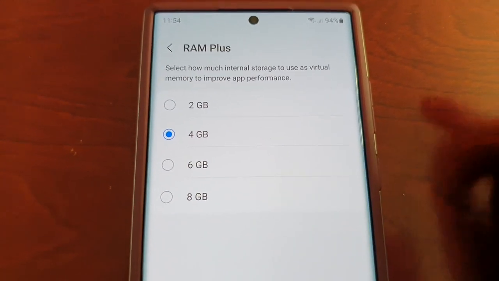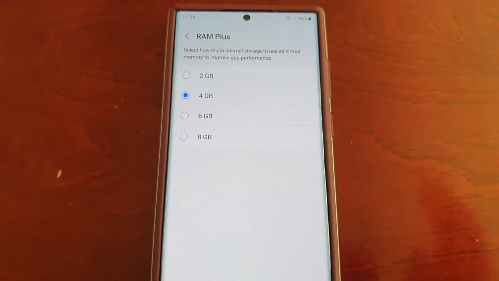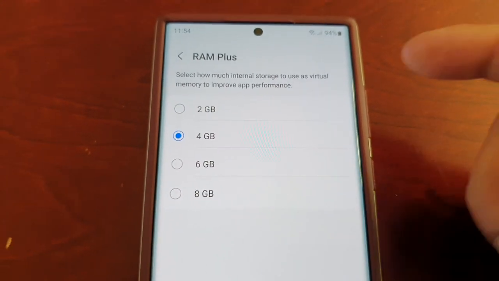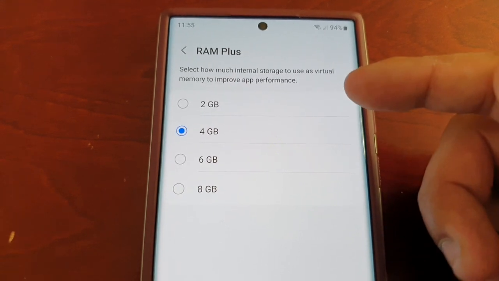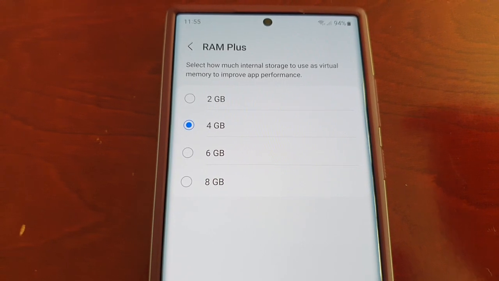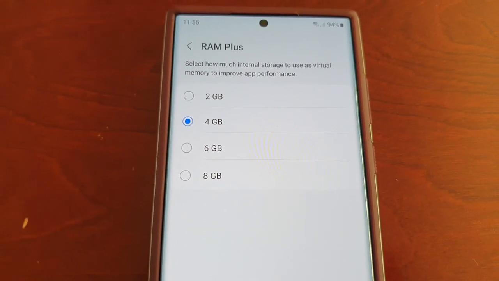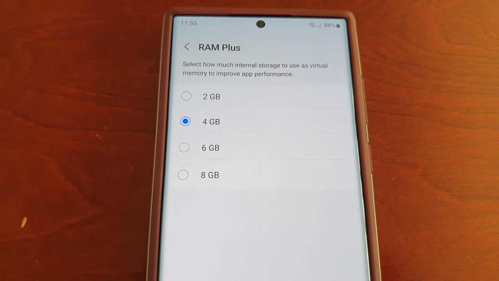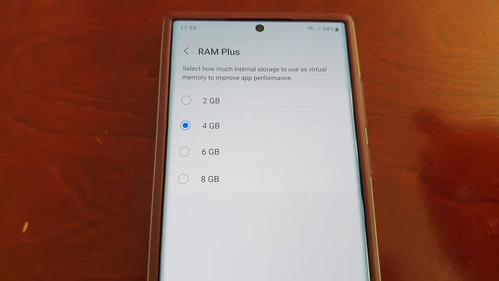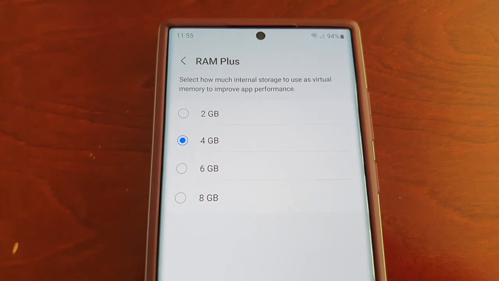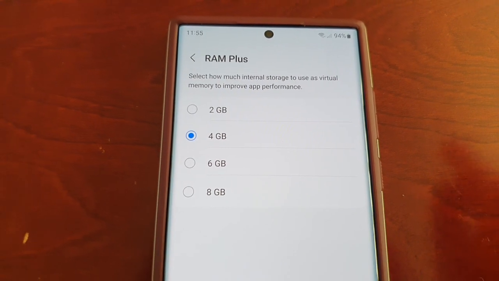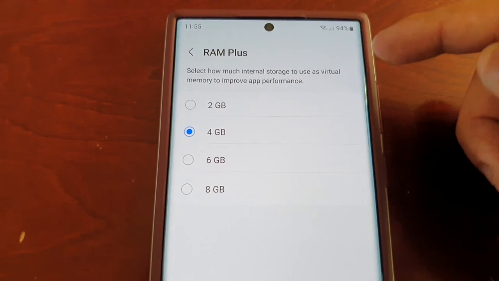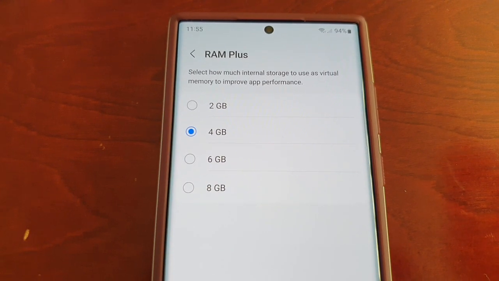Okay, so like I mentioned, this is the 8 gigabyte model of the Samsung Galaxy S22 Ultra. This only has 8 gigs of RAM, but here you get the option now to manually upgrade the RAM and add more RAM. So let's just say you're editing 8K videos and it's struggling because, as you know, editing 8K videos and things like that uses a lot of processing power and also RAM. So if you're struggling, you can add up to another 8 gigabytes of virtual RAM. And how it works is it uses some of your internal storage space as virtual memory to improve the app performance.